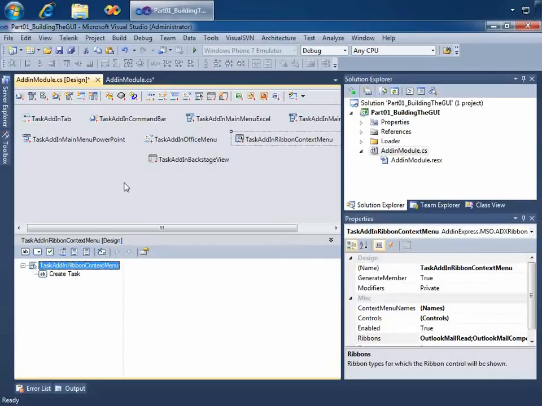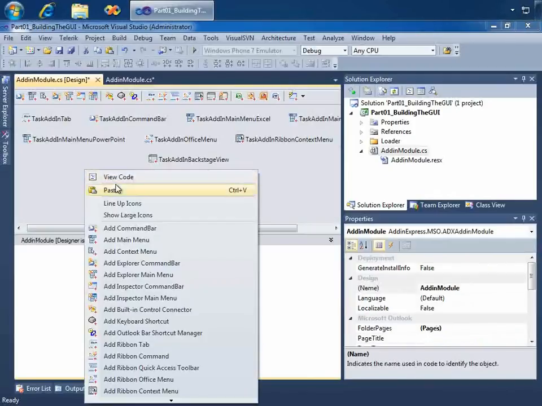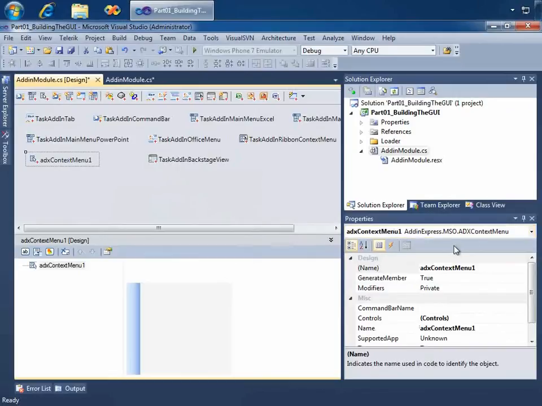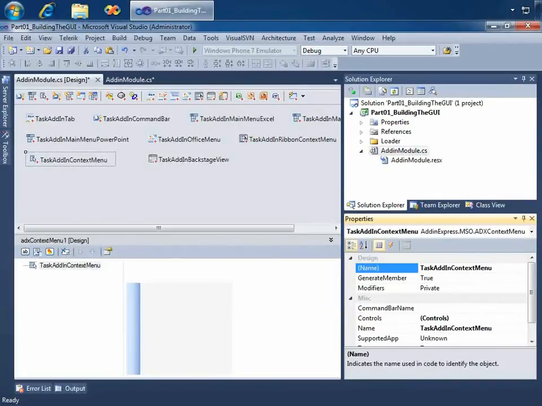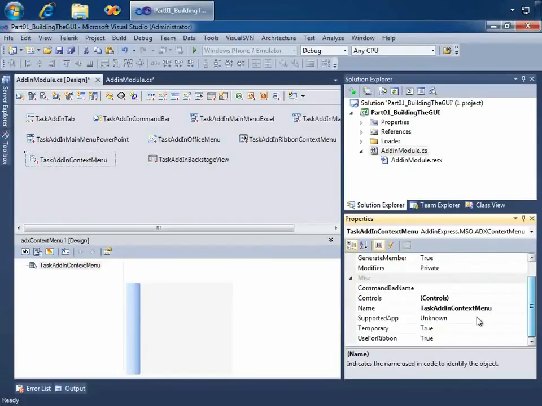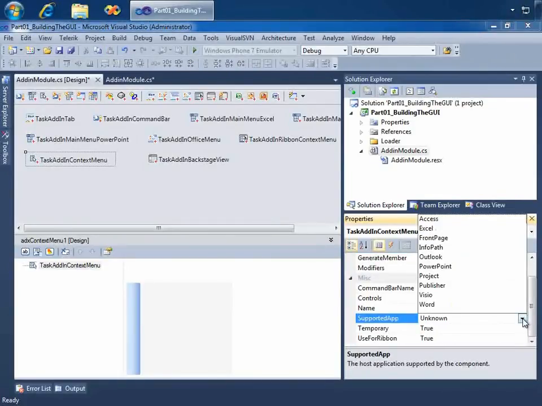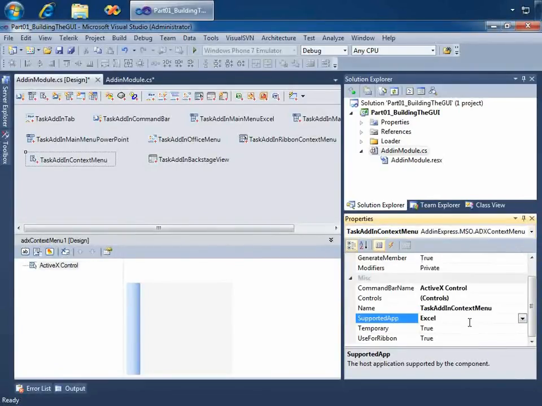So to support that kind of context menu, we go to the add-in module designer, and we will right-click and add a context menu, which gives us the ADX context menu, which in our case I want to call the task add-in context menu. And like with the main menu objects, we need to select the supported app. For the sake of this demonstration, I'm just going to choose Excel. We're not going to worry about repeating it for other applications. So Excel will be the one that we support.